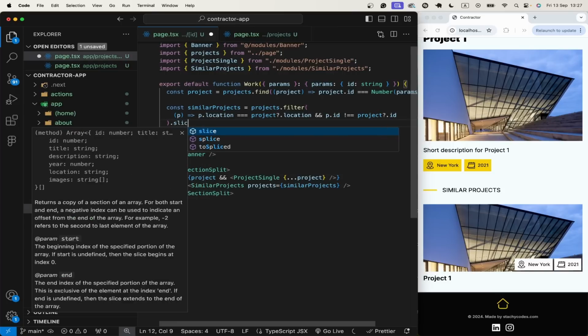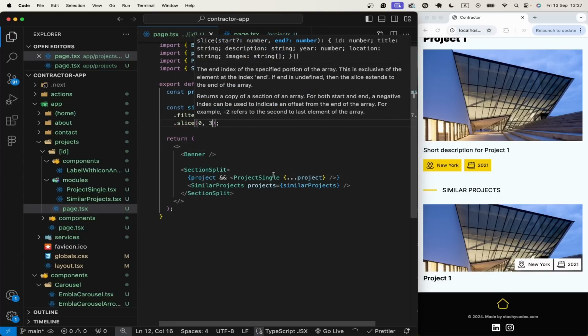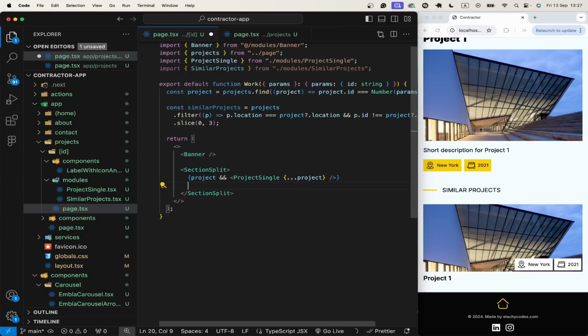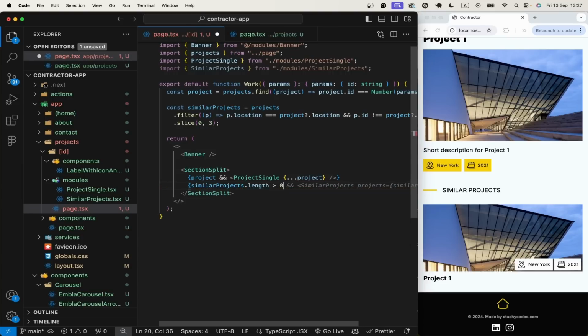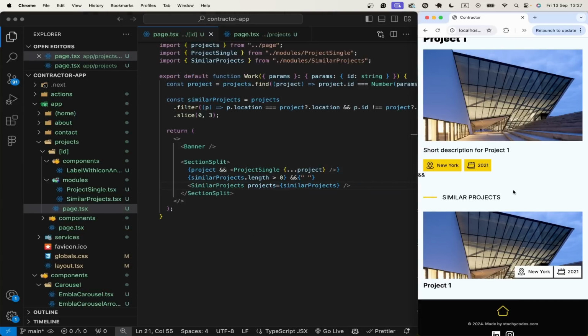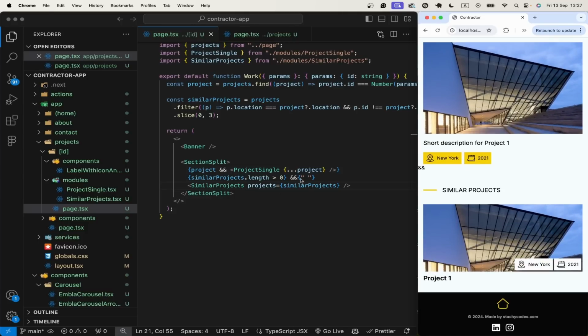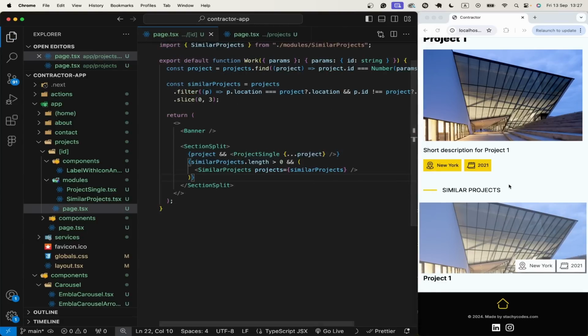So I will use slice and then 0 and 3, and only if similar projects length is more than 0, then I will return similar projects. Oops, looks like I made a big one here, like that.